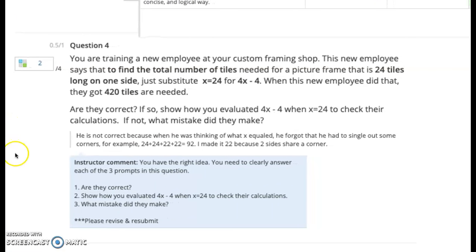So please take the quiz again if you did not get a meeting expectations on this question 4, and submit another submission for this quiz for your teacher to see your improved communication.